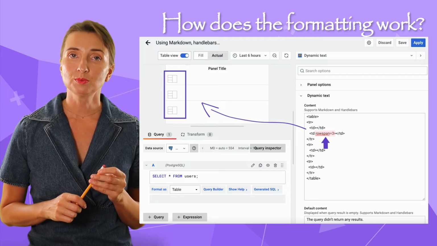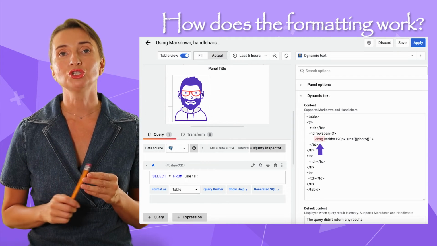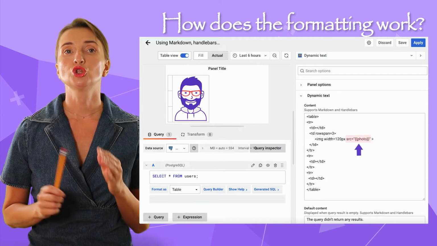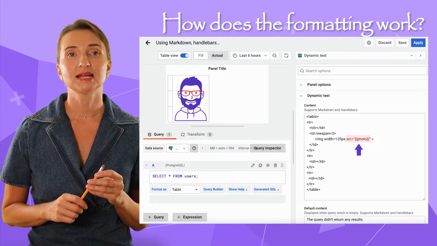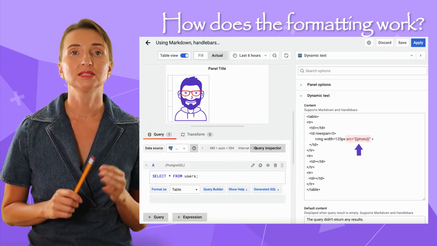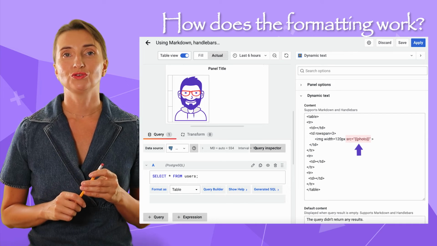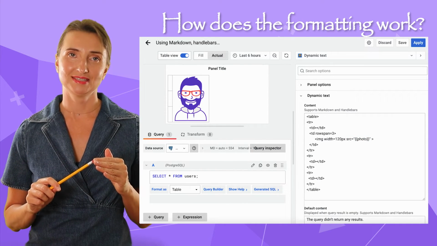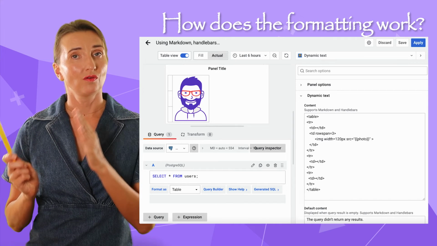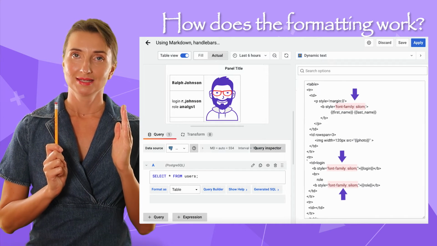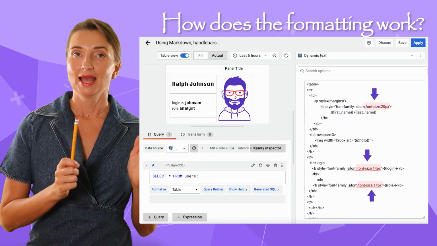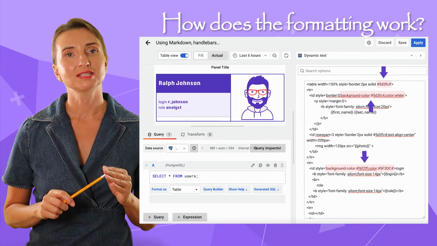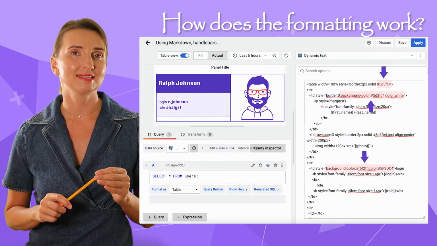To display an image, I insert the image HTML tag, and in the source, I reference the data frame element which contains the picture in the base64 format. And now is the time for some creativity. I play with fonts, sizes, and colors for the rest of the elements to create the design I like.